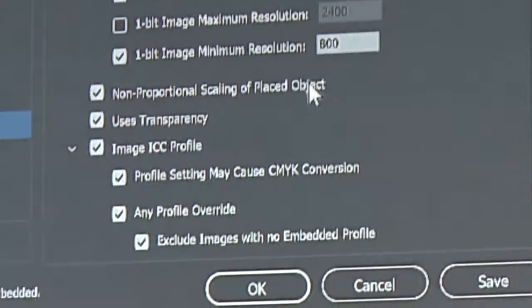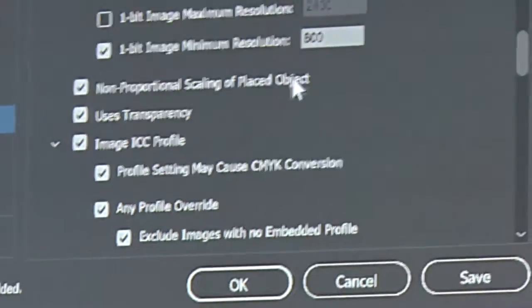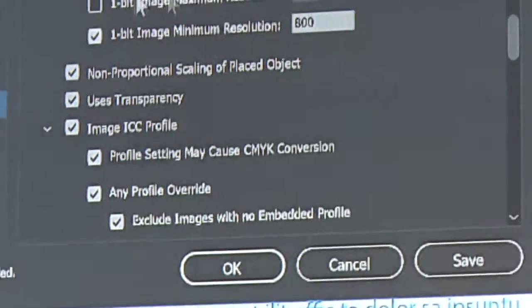Non-proportional scaling. You just forgot to hold down Ctrl-Shift when you're scaling something. You stretched it back, or rather, you hold down Shift.